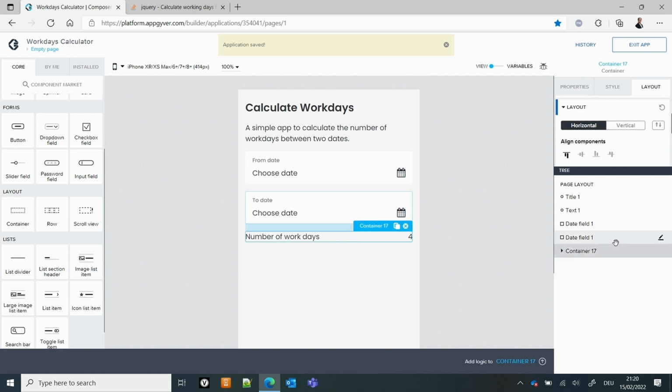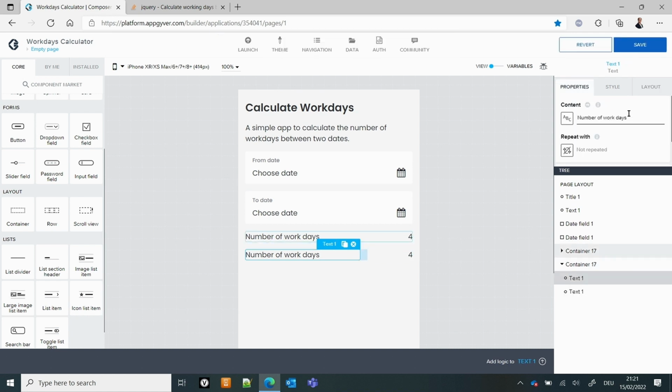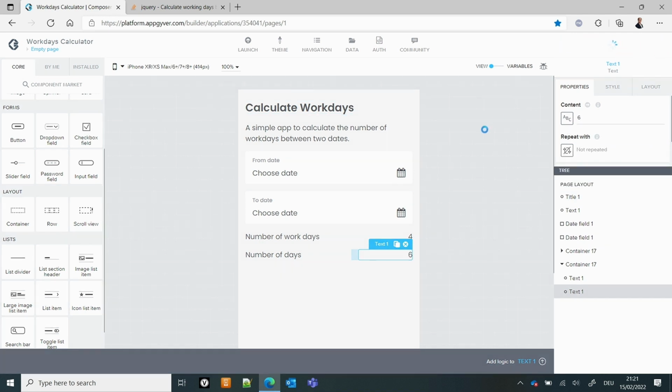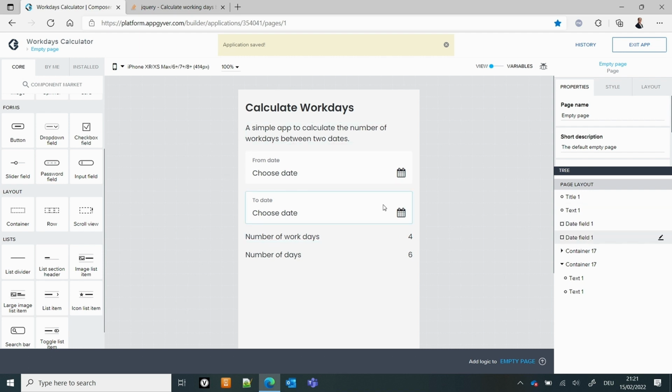And then I will duplicate this one. And that text I will change to the number of days. And I'll make that 6. So we have now 4 and 6. So let's just put some variables in there.